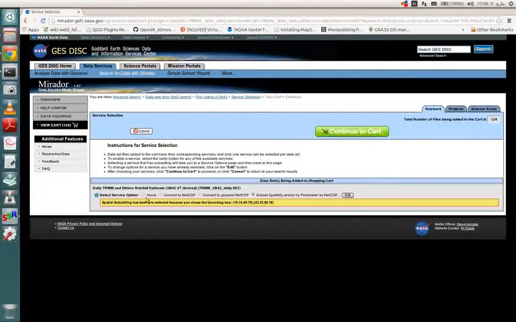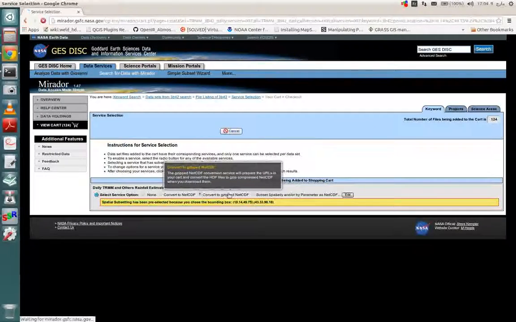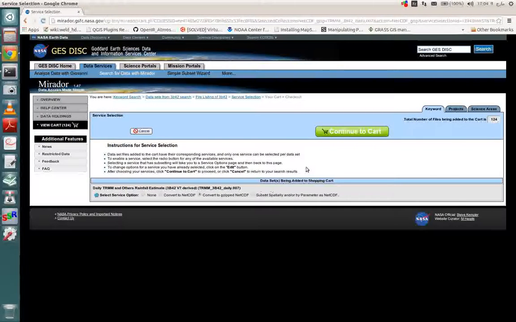I'll select an option. I can have no options, like none. I can either convert them to netCDF, which is quite a portable data format, or I can subset spatially if I want. I would not like to do that. I'll rather convert to gunzipped netCDF format, so they'll be very tiny when I download them, a few MBs maybe. And there you go. There are about 124 files that they have added to my cart.